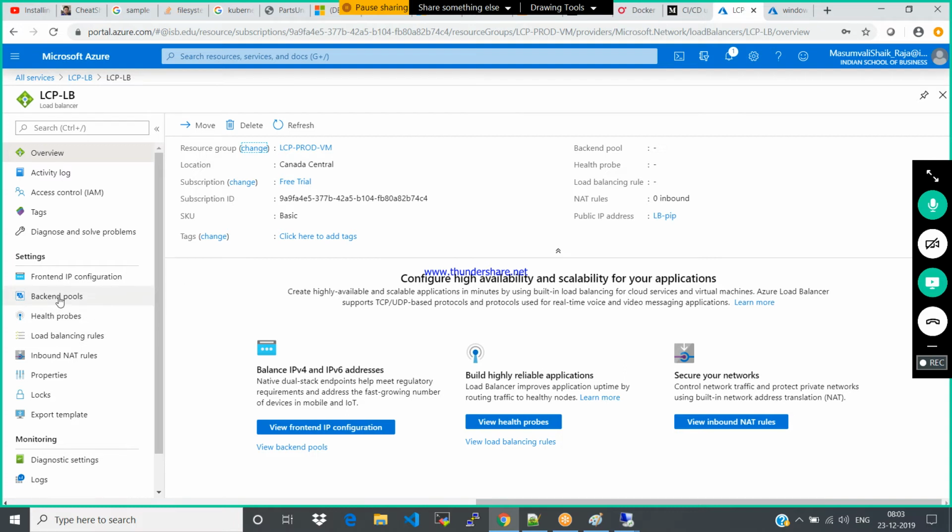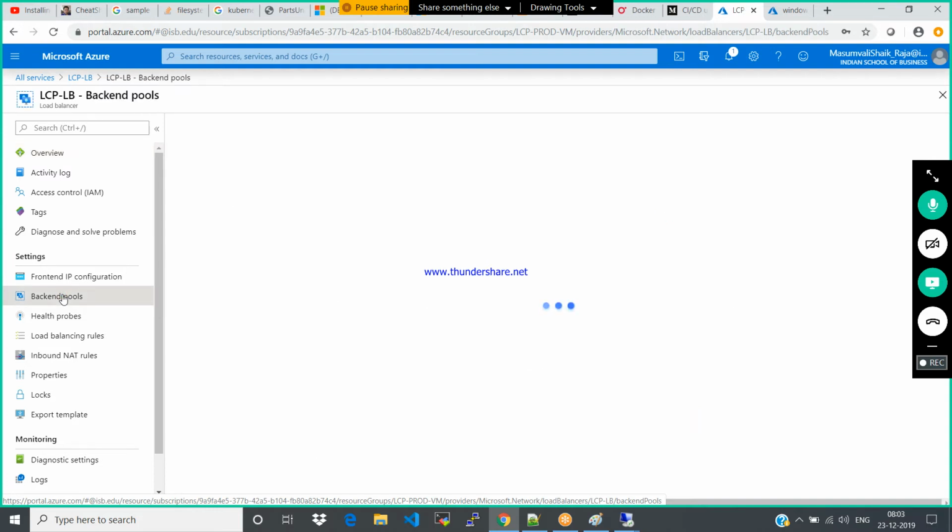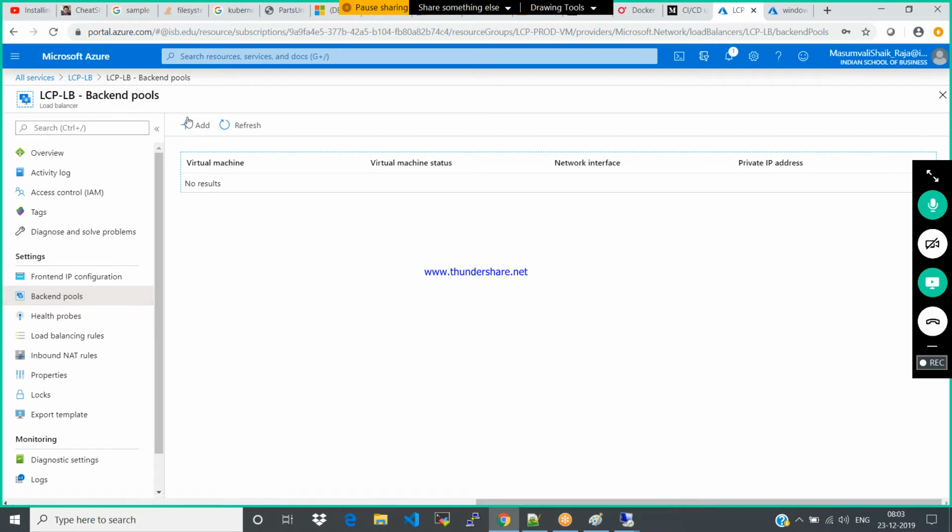Now, just go to the backend pools. What are the backend pools? The backend pool is nothing but where the traffic should be distributed. My traffic should be distributed into the virtual machines, right? Just go back to the VMs. As of now, I don't have any virtual machines. You are distributing the load to your applications, which are hosted on virtual machines. That could be the reason we are adding the virtual machines rather than applications. Just add.